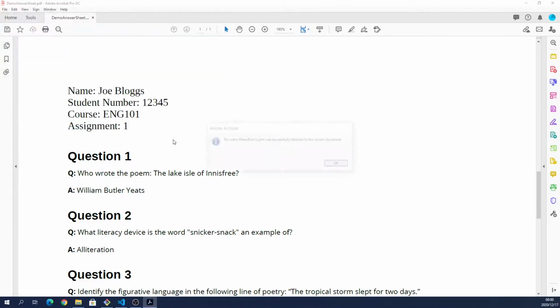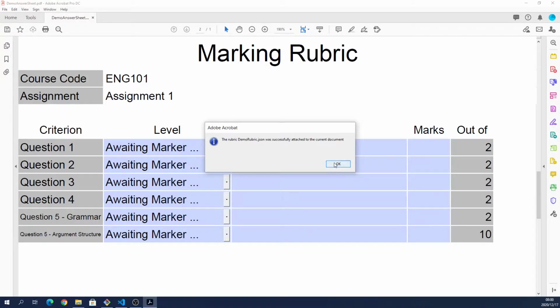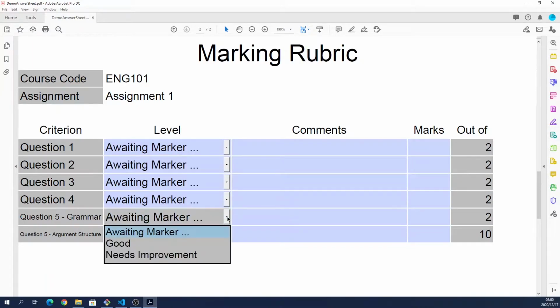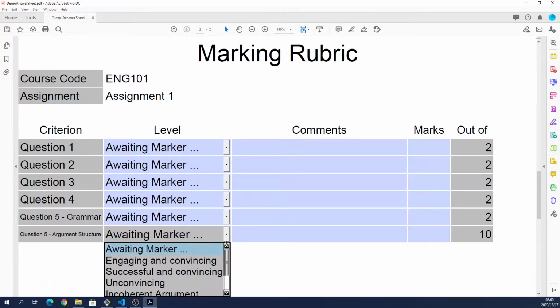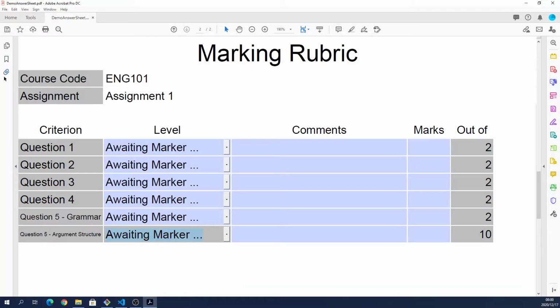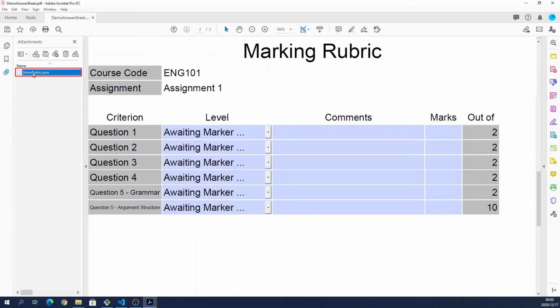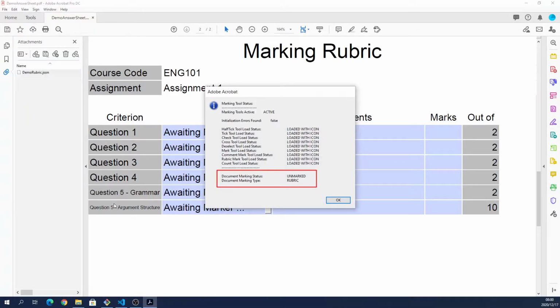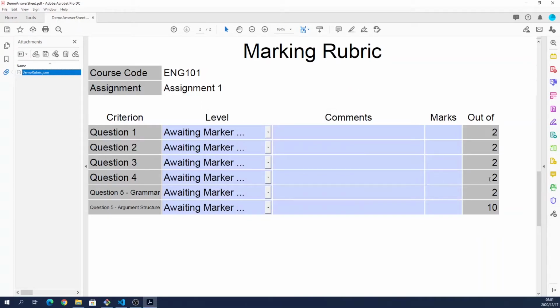Once the rubric file has been linked, you may notice 3 important results. 1. A new page has been added to the document containing the values specified in the rubric. 2. The rubric file has been added as an attachment to the document. And 3. The current status and marking type of the document has been automatically updated. At this point, you are ready to proceed with rubric-based marking.